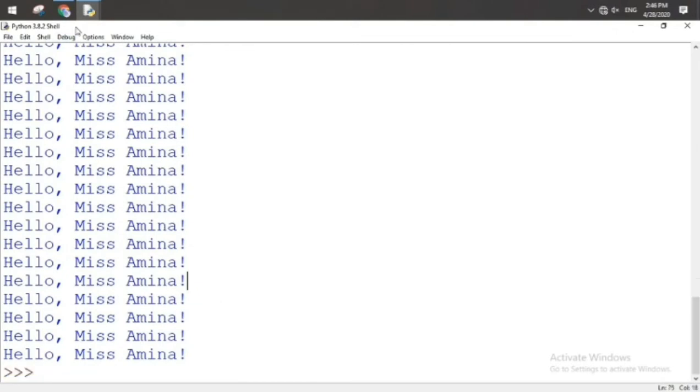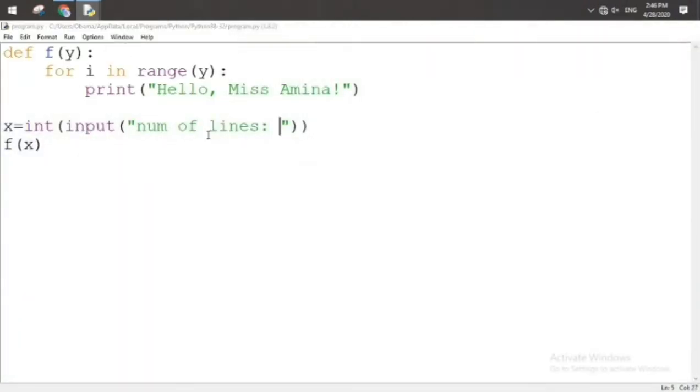So the 50 that I gave on input will be sent into the declared function, into the y, and the y argument will give that 50 to the for loop.